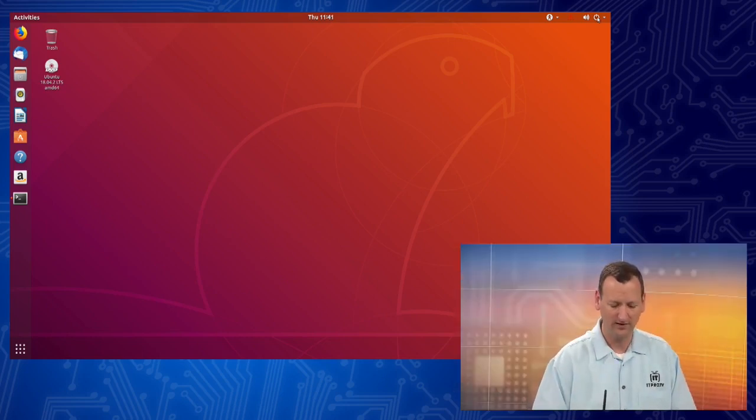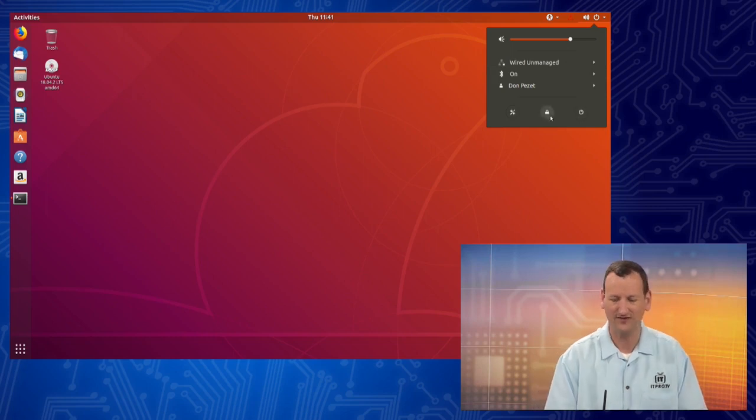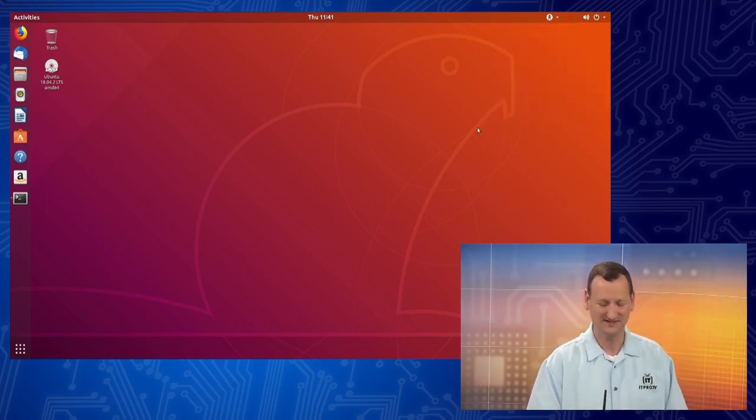If I go up to the power button up top, see that menu looks pretty similar, doesn't it? Yeah. We've got the wired managed network right there. I can go to my settings. I can power it off. I can lock the screen. That's a GNOME menu. It's easy to spot.